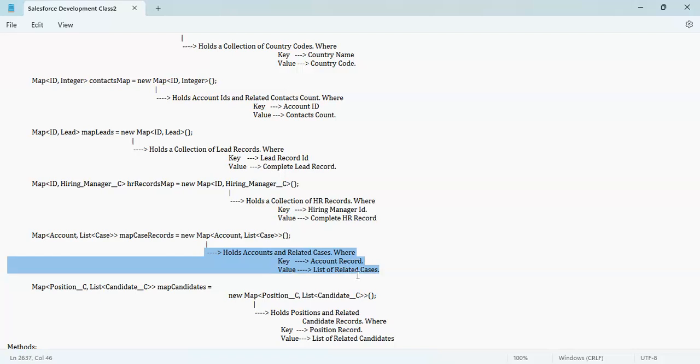If it has one case, it's going to hold one case record in the value. If it has 5 cases, those 5 case records are going to be held together in my value pair in a map collection. So it's a little complex. Hope you are understanding.